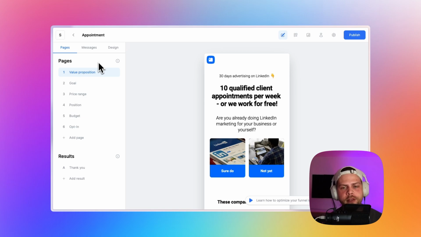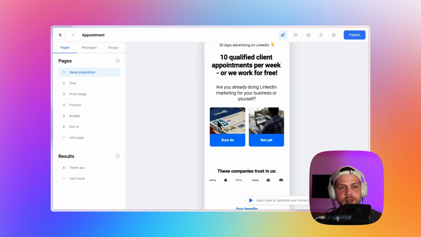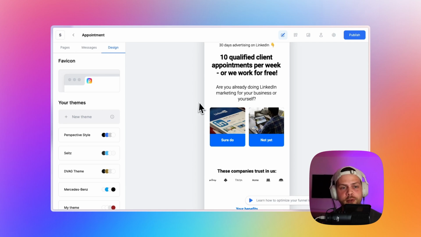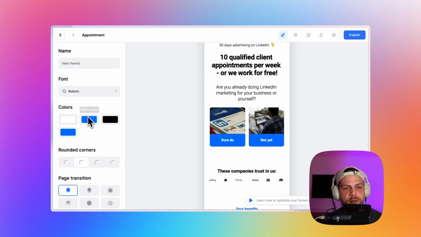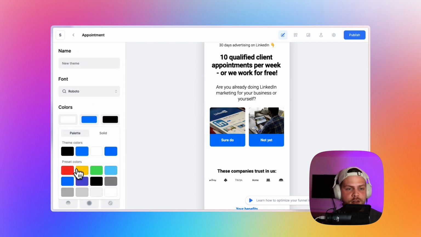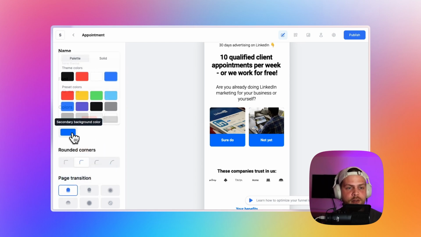So what do we need to do? You want to apply your branding to this funnel right now. So the first thing we need to do is, maybe your company is using red instead of blue. So we need to choose a new theme here and change the button colors to red. I'm also going to do the secondary background color and also choose red.